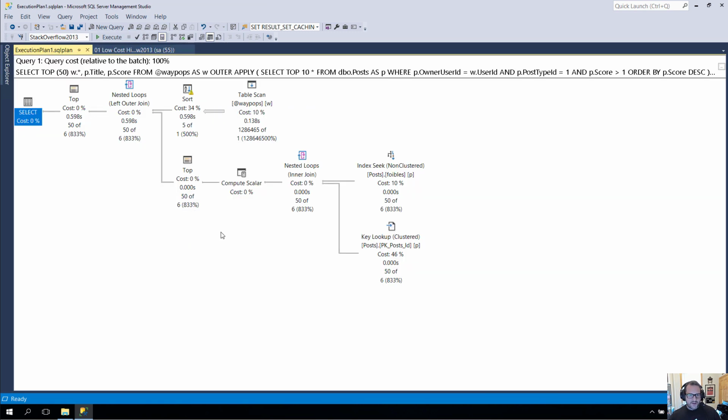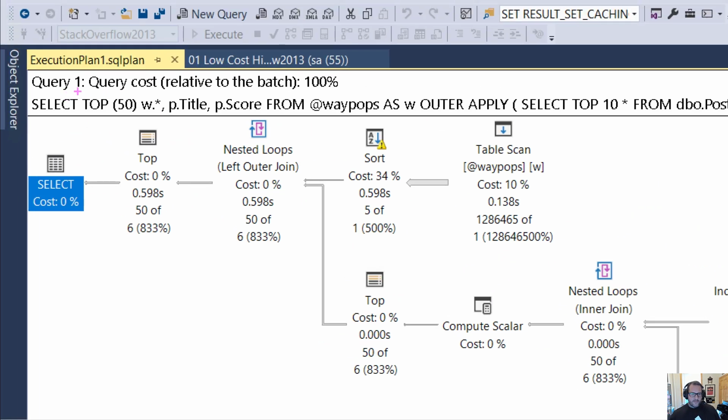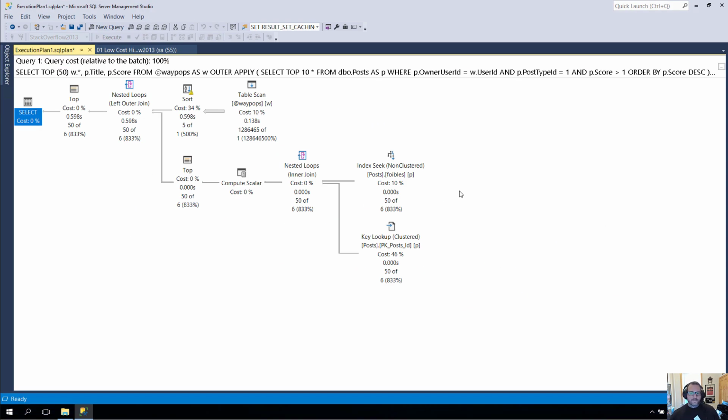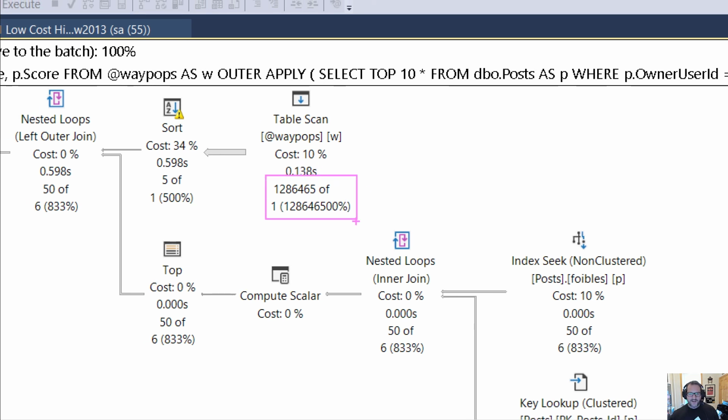The second one is this query, which selects a top 50 from the table variable and then does some other stuff. Let's start from the right and work our way forward. Up here, we have a funny estimate. It says 1.2 million: 1, 2, 8, 6, 4, 6, 5. That's a 7-digit number. Of course, the estimate for the table variable is 1, and the actual is almost 1.3 million. So that's a bad start to things.